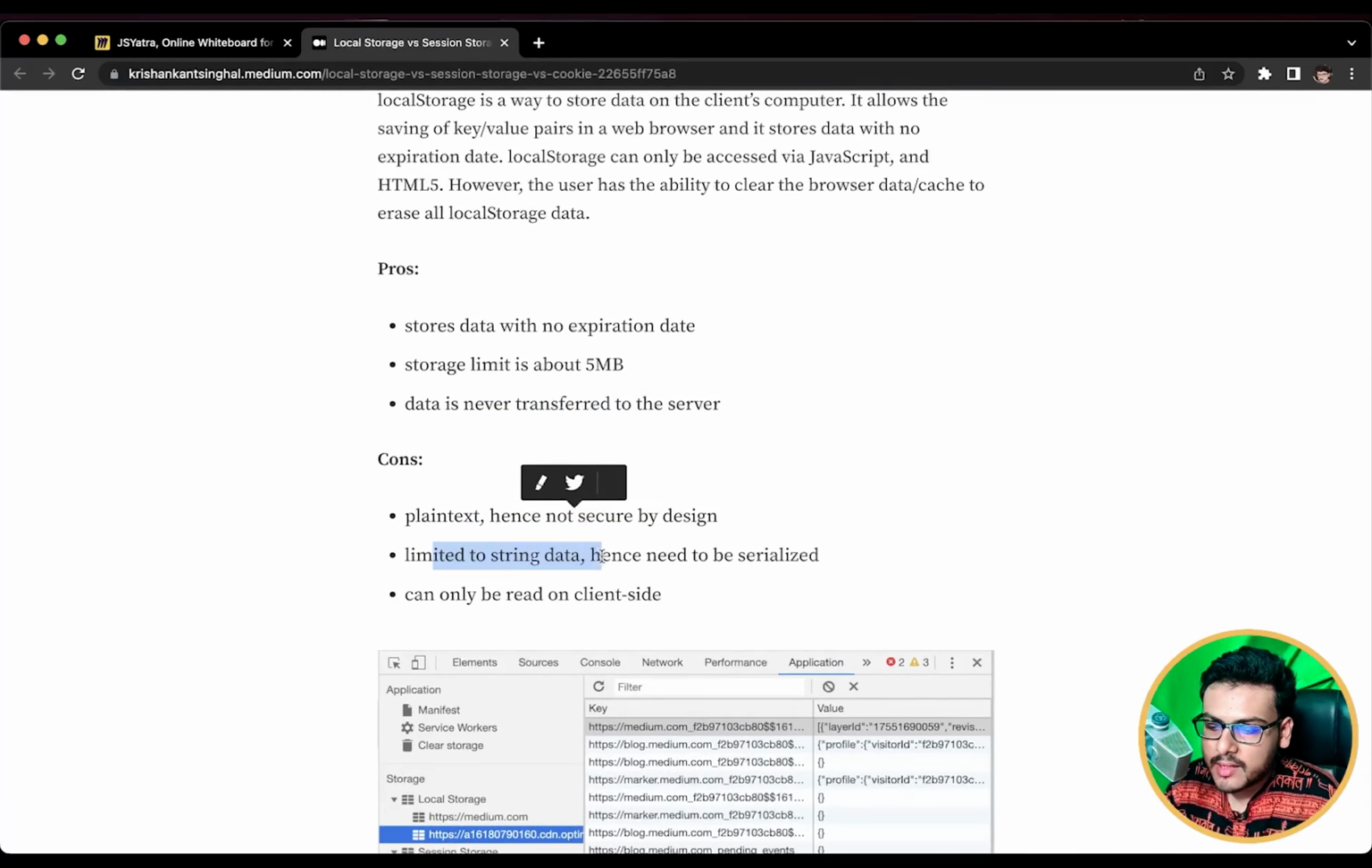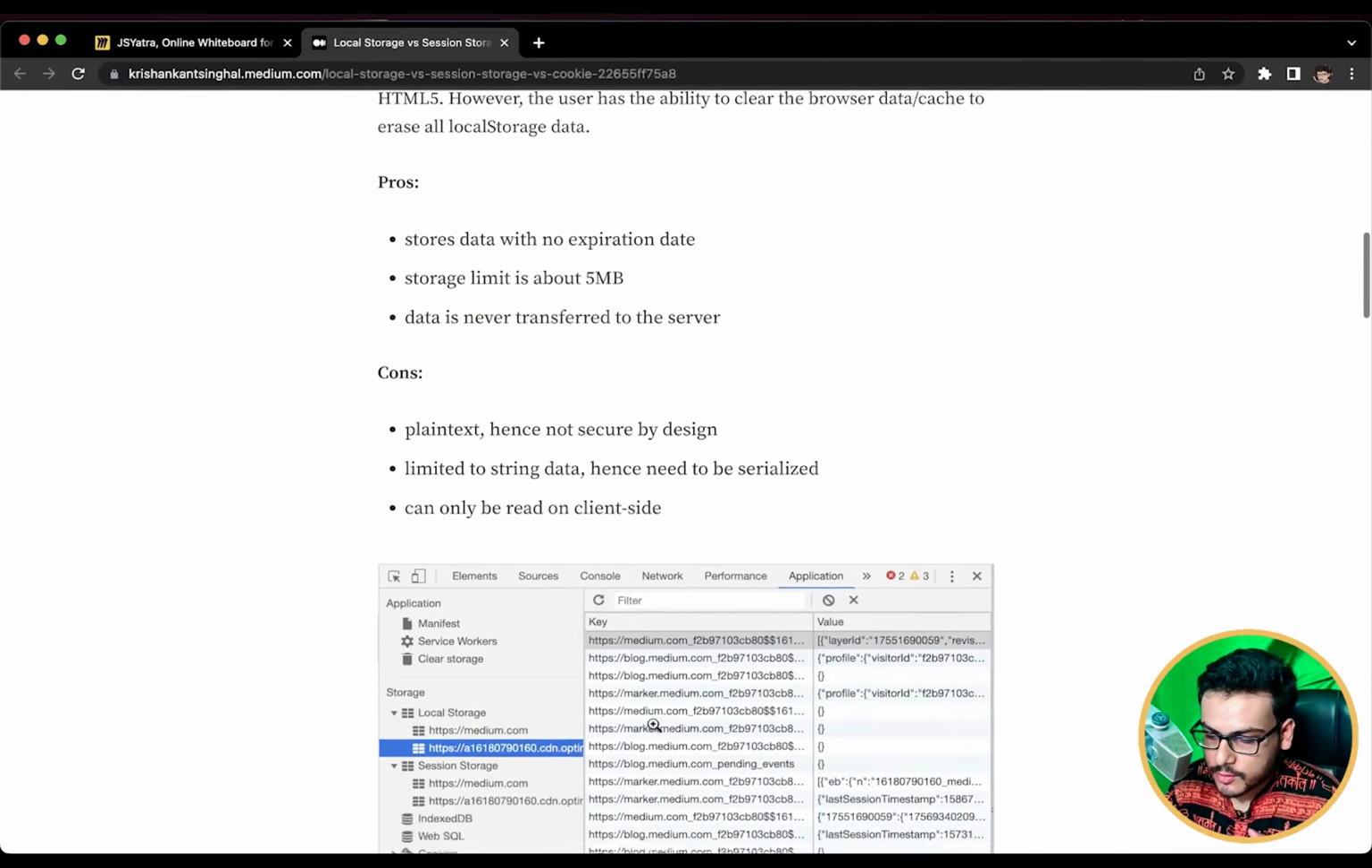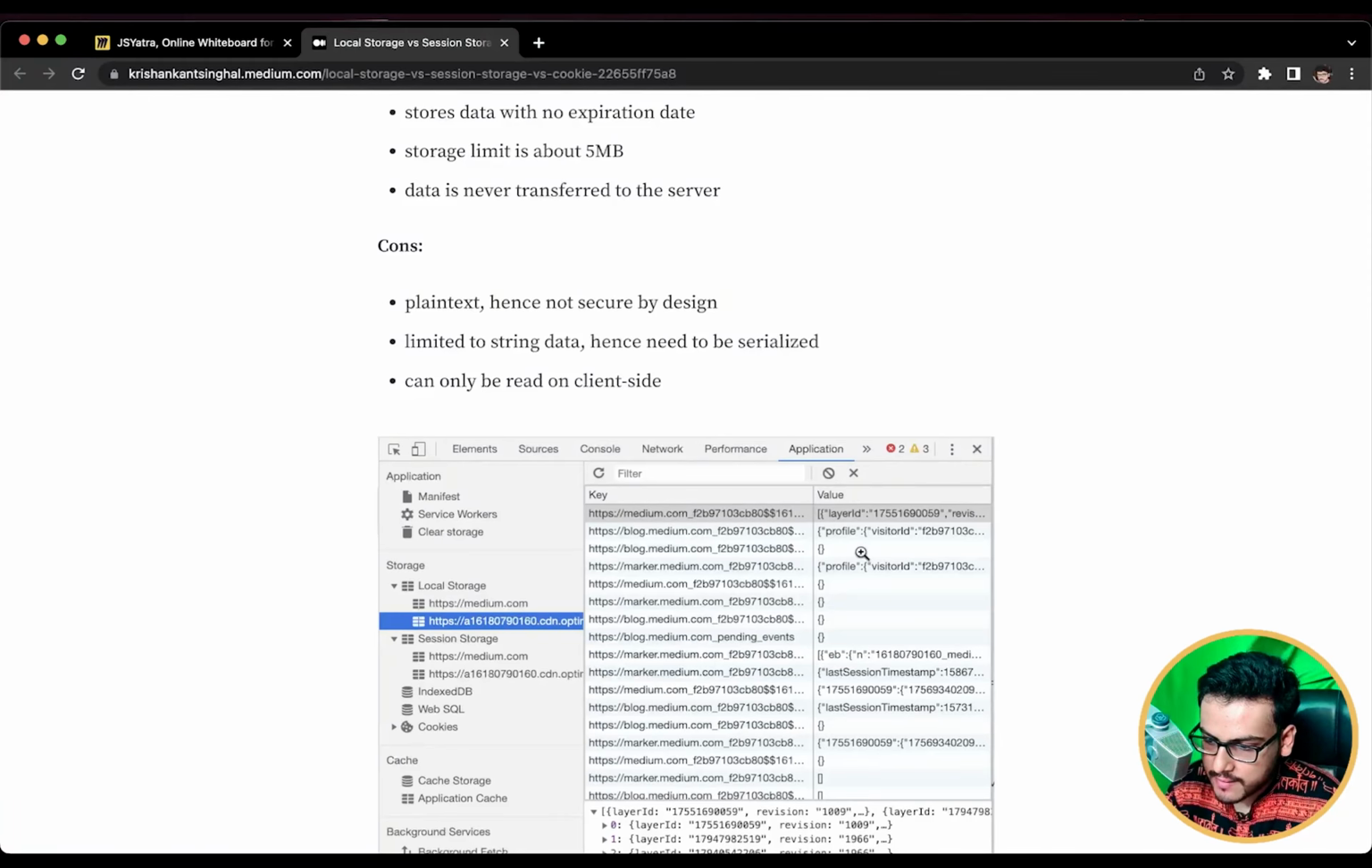It is limited to string data, so you have to transform that data. So let's suppose you have a key like this, and the value is in the form of a string. Now when you are reading the data from local storage, you first have to do a JSON.parse, convert that data to a particular JSON and then read it. That is one extra thing that we have to do, and I don't like doing this.